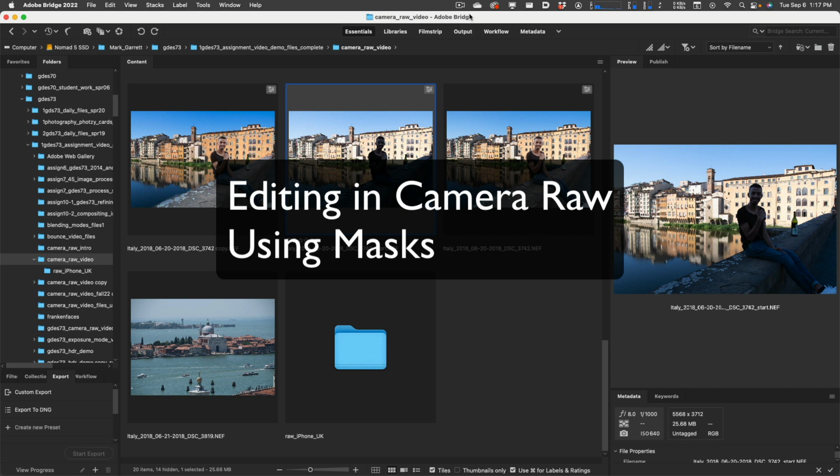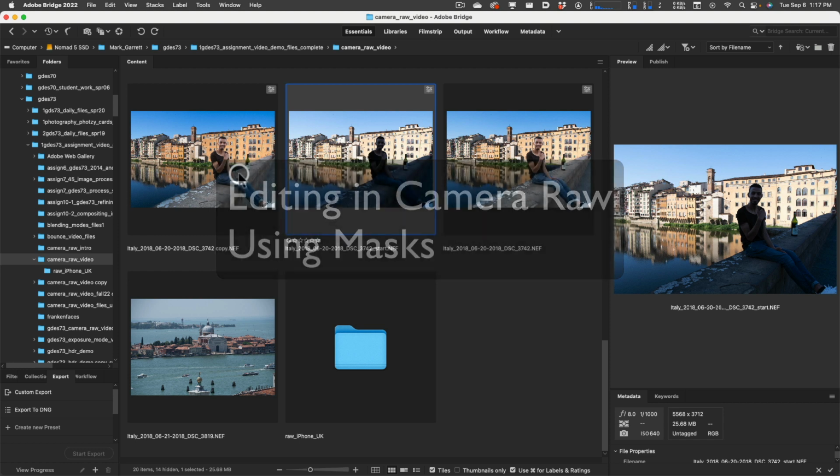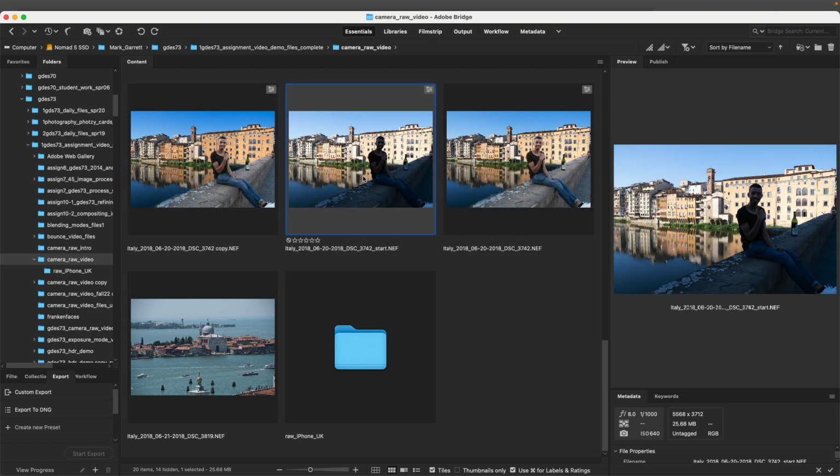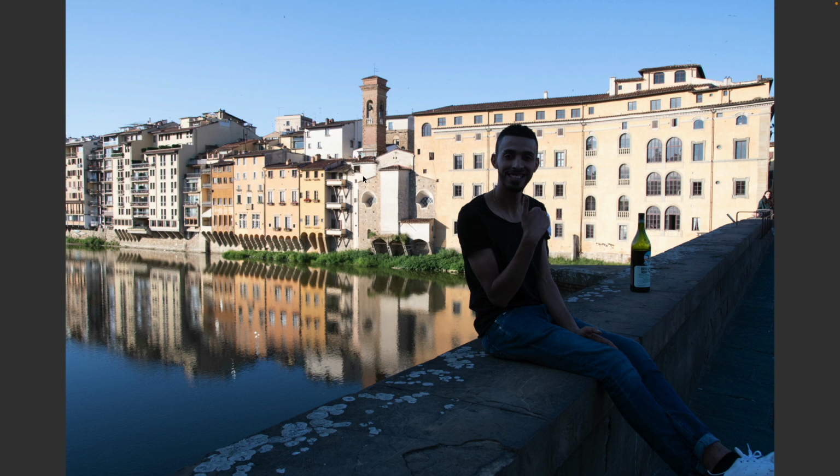All right, hello again. So in this video, we're going to go over using some of the masking tools to make some selective adjustments in Camera Raw. What we're going to do is take this image, which is the original. It's a good image as far as a fun expression, and the composition's okay, stuff like that. This guy was a little bit nuts, scared me a little bit, but this is in Florence, I think, Italy. But it's not really useful that way. It's not great that way, right?